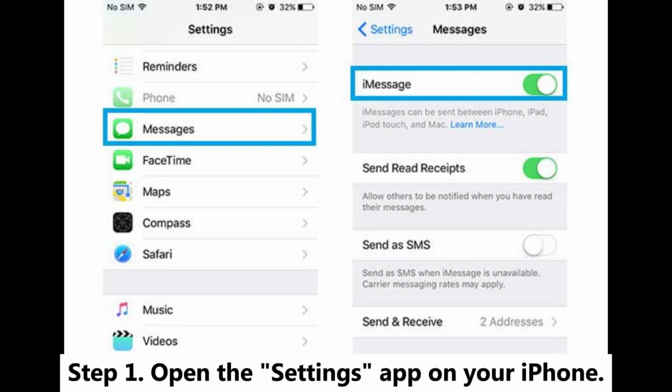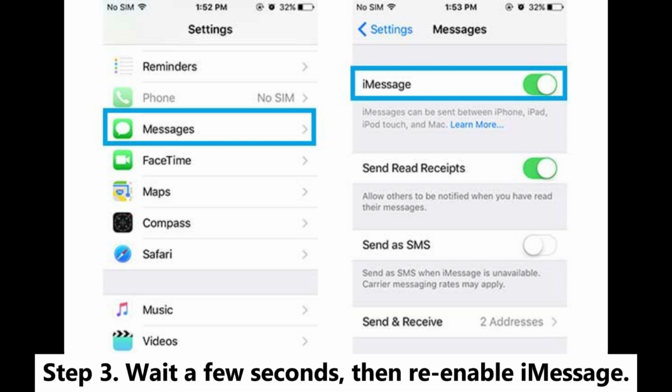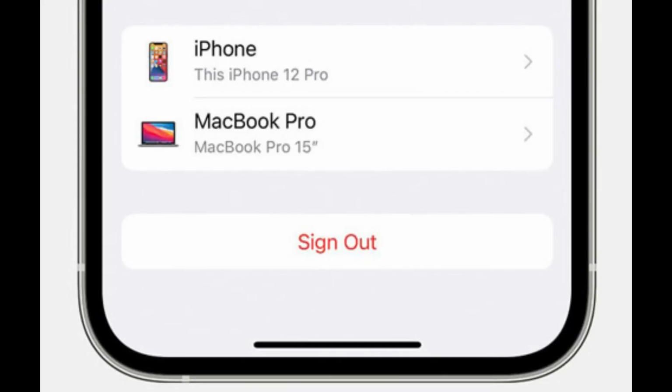Step 1. Open the Settings app on your iPhone. Step 2. Scroll down to the Messages option and turn off iMessage. Step 3. Wait a few seconds, then re-enable iMessage. Fix 3. Re-sign in Apple ID.